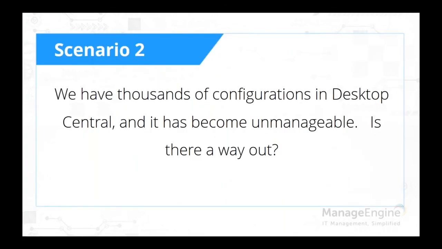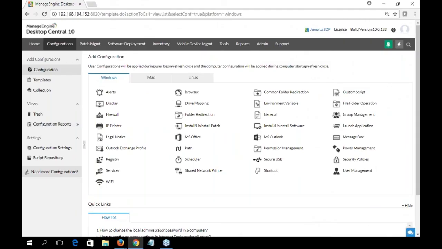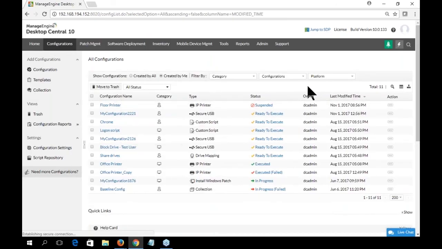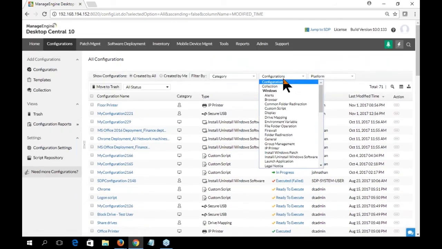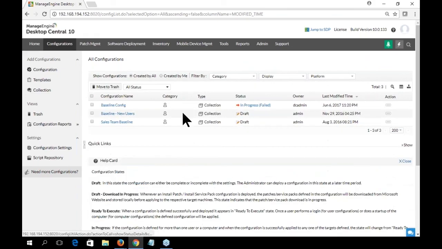Scenario 2. We have thousands of configurations in Desktop Central, and it has become unmanageable. Is there a way out? Yes, of course. So going back to the product, in the configurations, remember, I was referring to this earlier. We have a lot of configurations here. I just want to quickly check how to make use of it. I can use these configurations, and if it is a display, I can select the display and see the configuration.